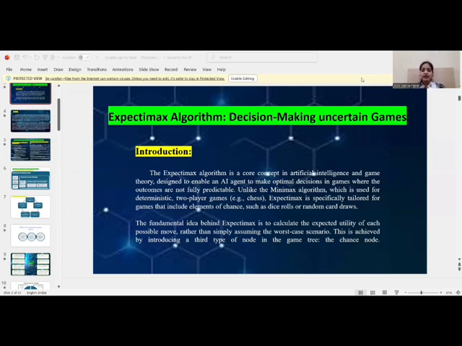In games where the outcomes are not fully predictable, unlike the Minimax algorithm, which is used for deterministic two-player games like chess, Expectimax is especially suited for games that include an element of chance, such as a dice roll or random card draw. The fundamental idea behind Expectimax is to calculate the expected utility of each possible move rather than simply assuming the worst case scenario.